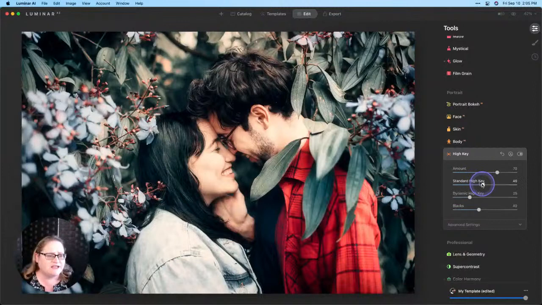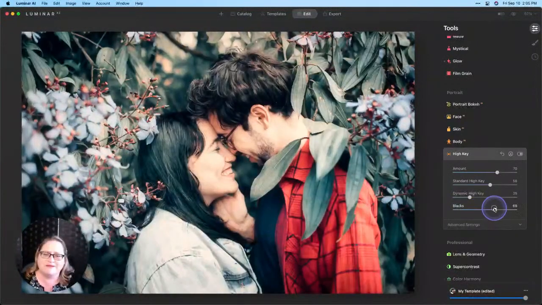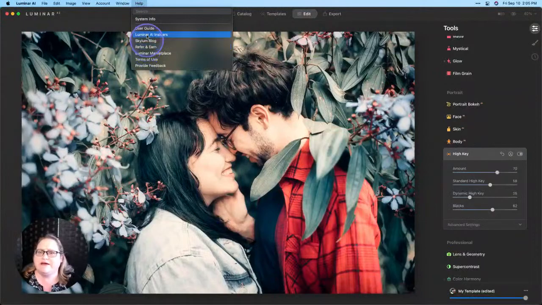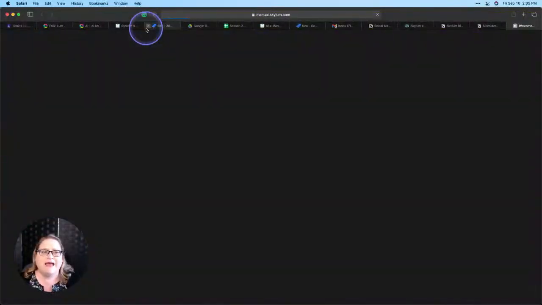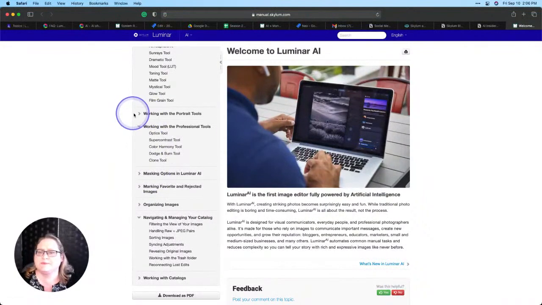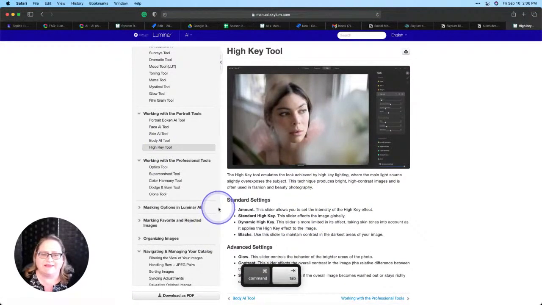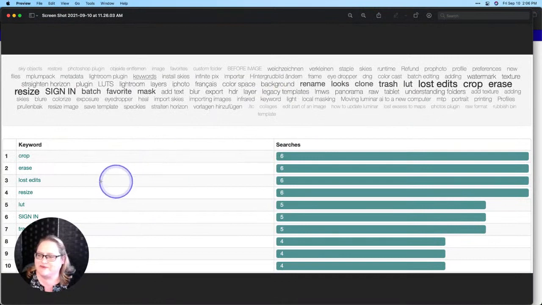And you can also adjust the standard high key, you can adjust dynamic, and you can move these sliders back and forth to see what they do. You can see it deepens the blacks, it opens up the blacks. And as you go through this, if you have questions, keep in mind you can go up to our help menu, go down to the user guide, and that's going to open up our user guide, and you can go down to the portrait tools right here, select the high key tool, and that'll tell you exactly what each one of those sliders do.